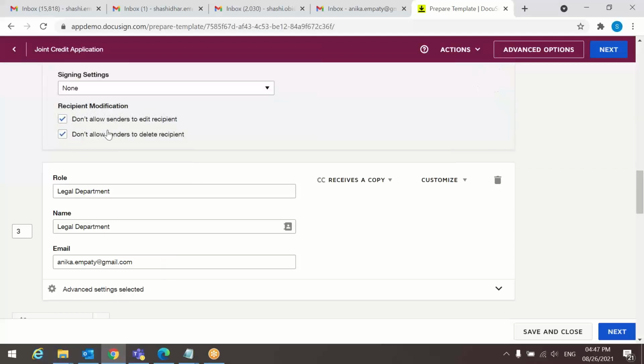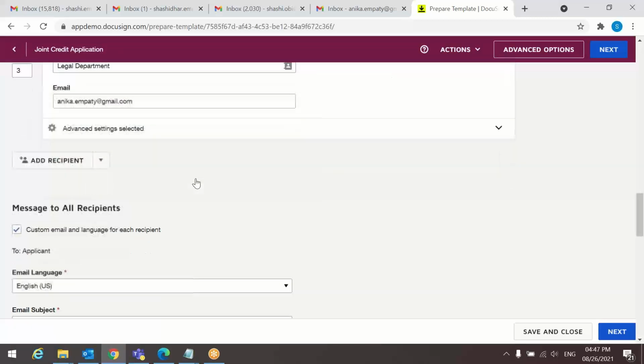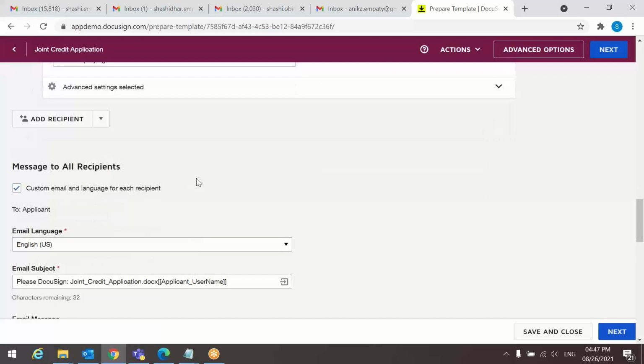In the advanced settings, we are getting the options do not allow sender to edit a recipient and do not allow sender to delete the recipient. We are going to select those here. In the advanced settings also, we give do not allow senders to edit recipient and do not allow senders to delete the recipient. And if you come down, there is the message to all recipients.